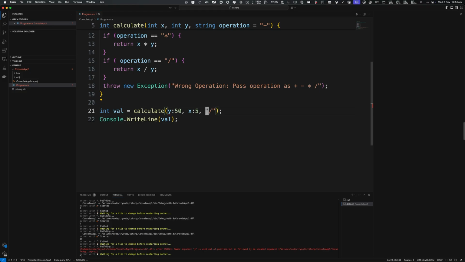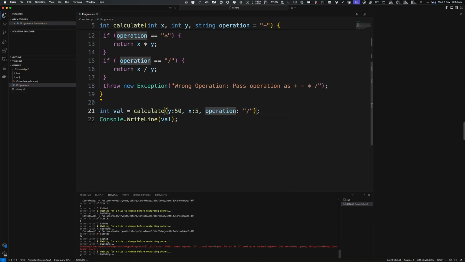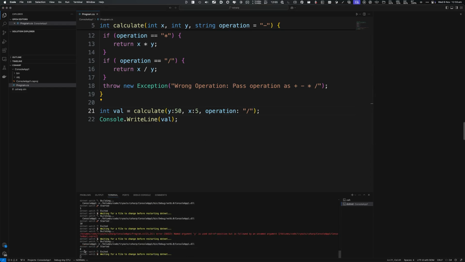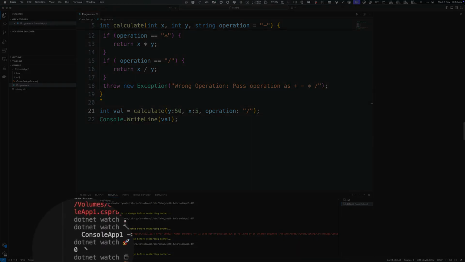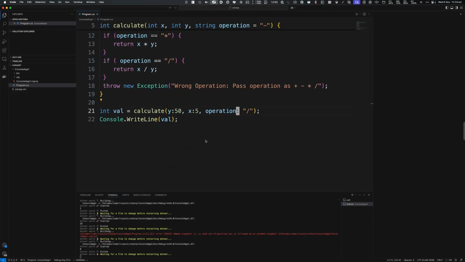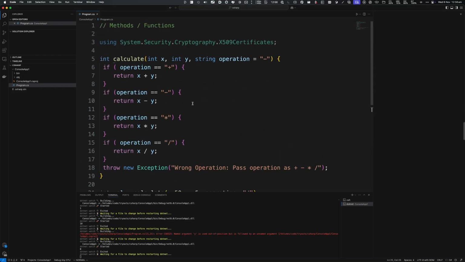So as you can see, this needs to be followed by the named argument. Once you use the named argument, and if it's not matching the order, you will need to pass in all the parameters via named arguments. So if I do operation colon, this should just fix the error. And now you can see that the answer is 0 because 5 divided by 50 is really nothing. So 0 will be the answer. Okay, that's the basic understanding of methods or functions in C#.